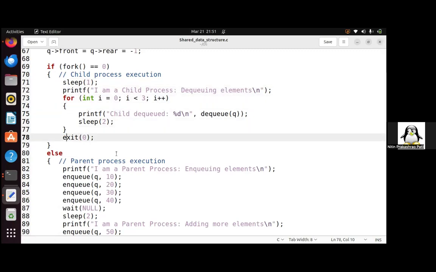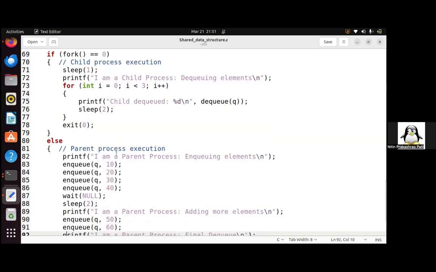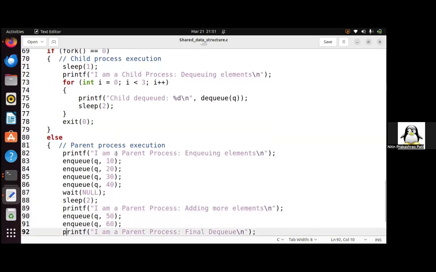Now, what happens if we don't exit? We will talk about it maybe afterwards. Let us first complete this. Now, as the child finished execution, it will come here. It will wait for 2 more seconds, and then the parent will again start enqueuing.